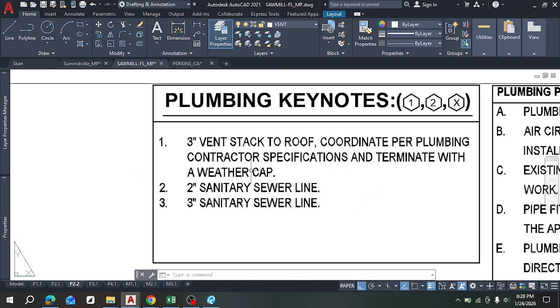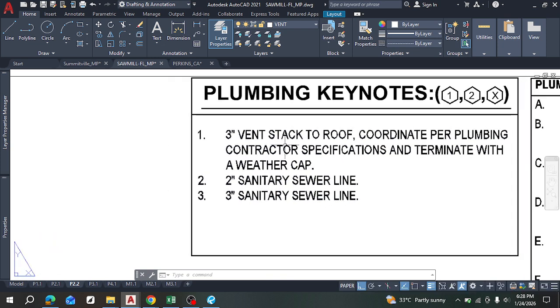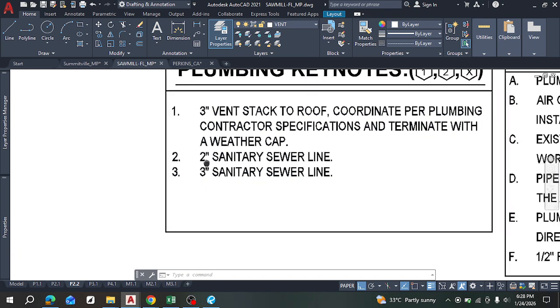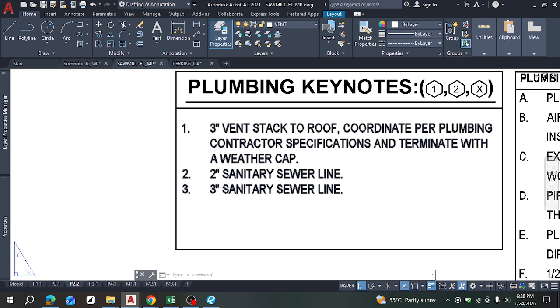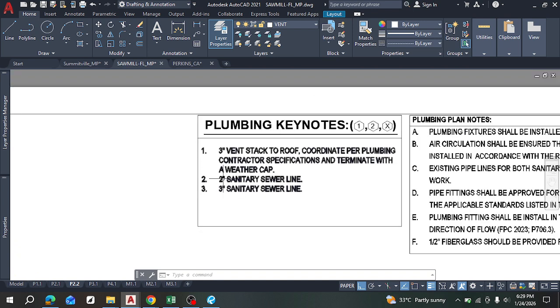Okay, this is where I spoke about those keynotes on plan, right? The reason why I use keynotes is because I didn't want to have too much clutter. Imagine writing out this sentence or this vent stack for every time it occurs. There will be so much information, so much clutter to deal with. So this is 3-inch sewer line. This is 2-inch sewer line.